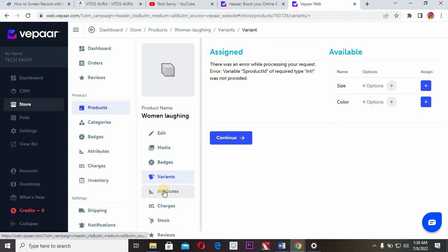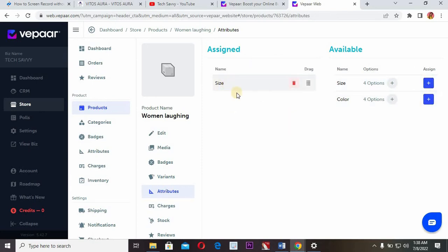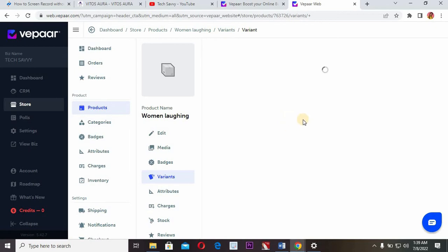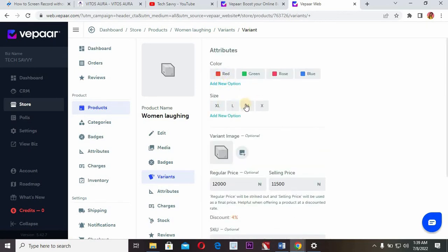Okay, and then head over to attributes. So you can see the four of them here. You can see it has been assigned. Do the same for this one. It has been assigned as well. Okay, so head back to variant. I'm just going to add variants again. Okay, so you can see the variants we have here now.